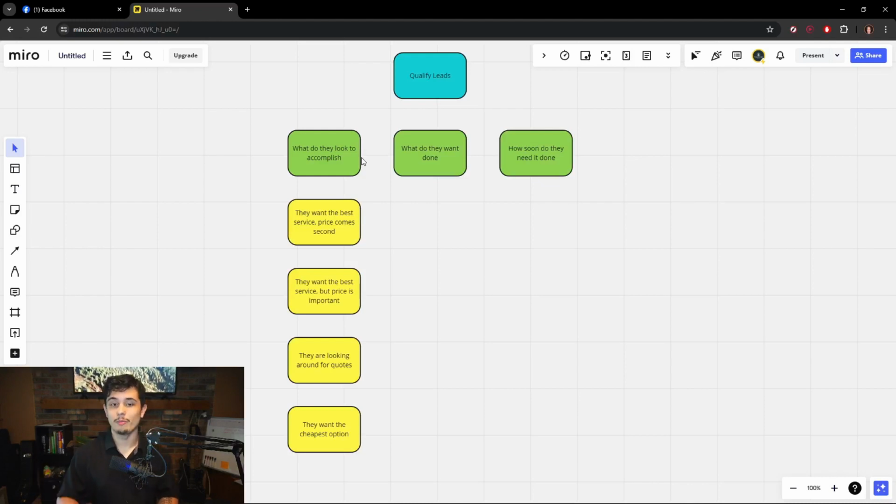They either want the best service and price comes second. They just want their car to be looking amazing, and it doesn't matter what it costs. The next thing, which is the people that we want, is they want the best service, but the price is important. The next is they're just looking around for quotes. And the next thing is they just want the cheapest option. Okay.